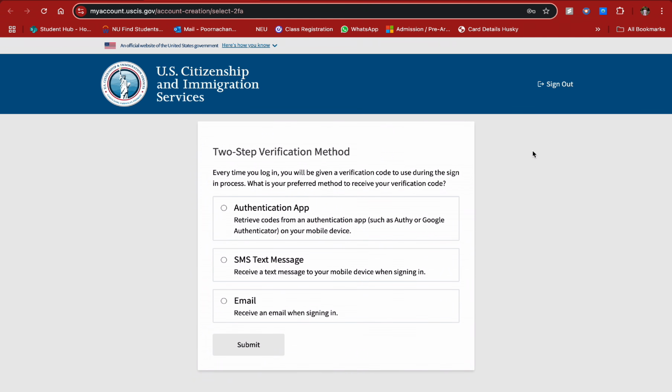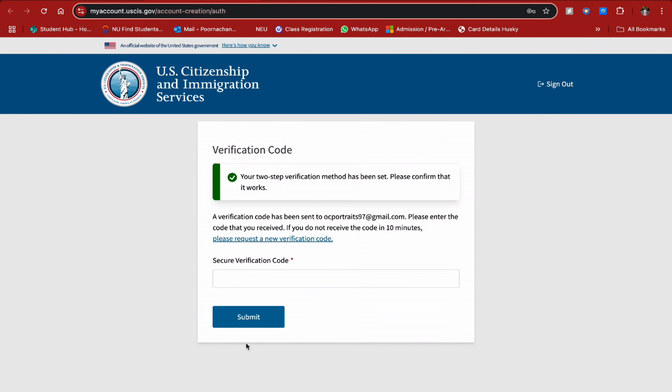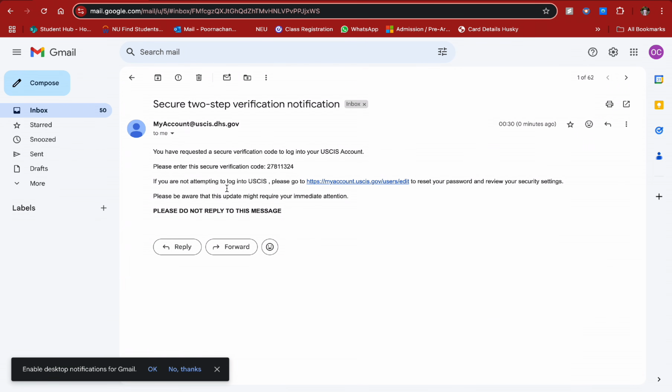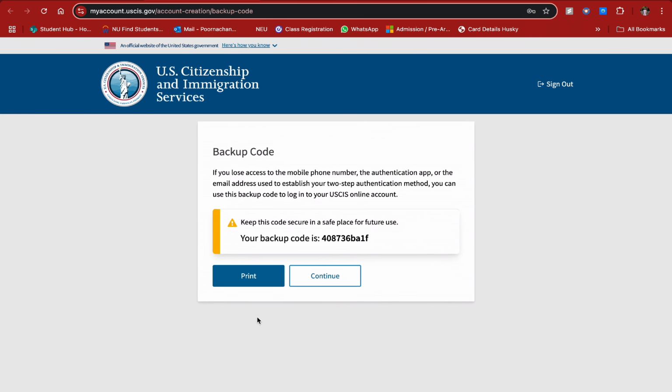So I have saved my password for future reference. Then I have selected a two-step verification method, that is email. Then click submit. You will get a security code. So this is the security code and I have logged in. So this will be a backup code. Print this so that you can use it in future.